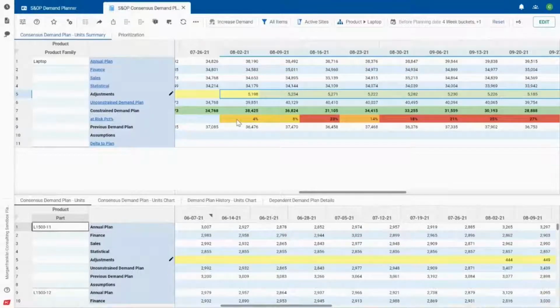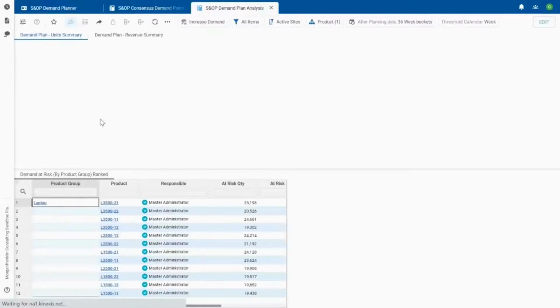And it's saying, hey, there's constraints and we're not able to fulfill all of it. So this is the part that's at risk. We're at 4%, 8%, 23%, etc. risk of how much demand we'll be able to deliver on time. So next, let's go ahead and dig into that and see what that means for the business.